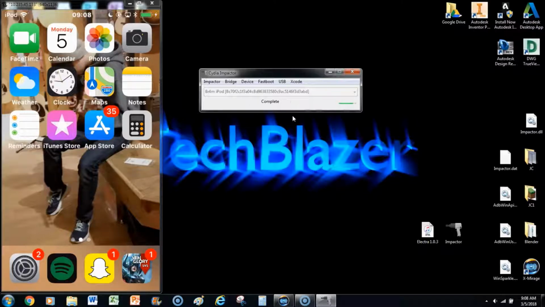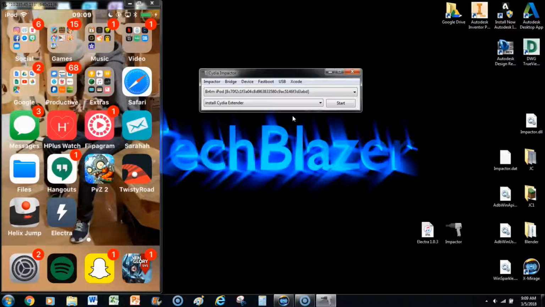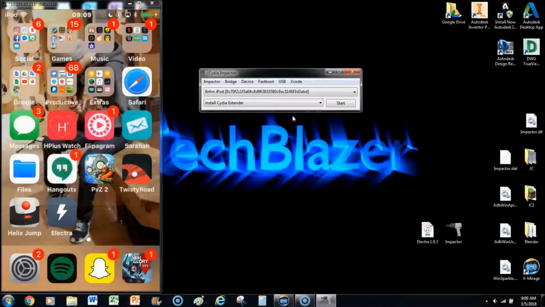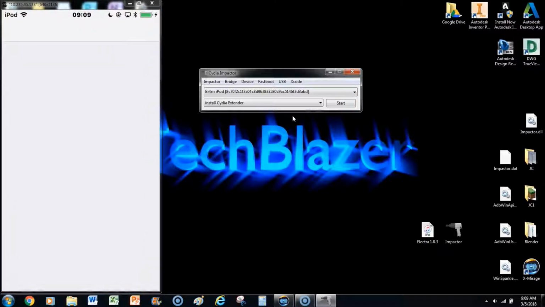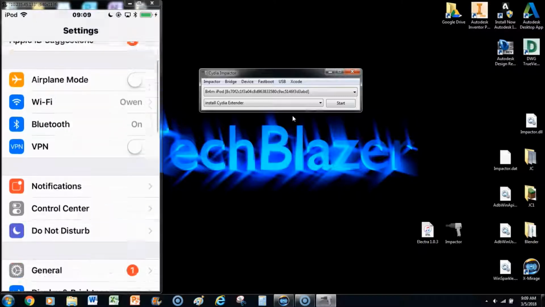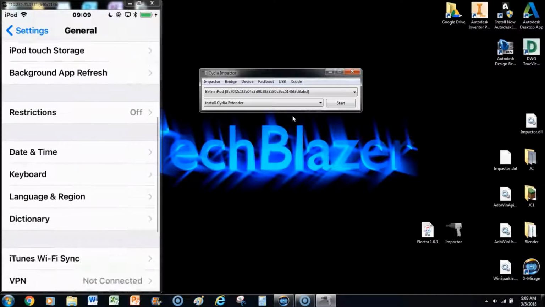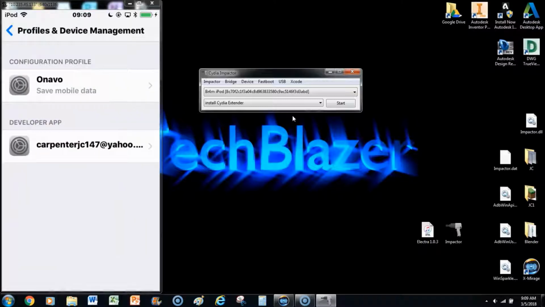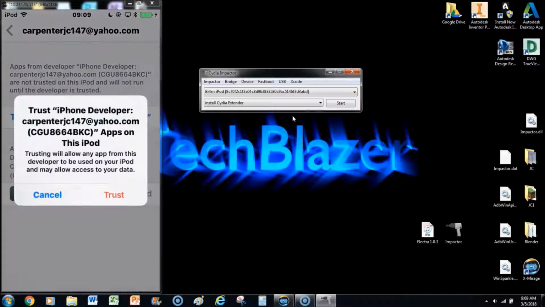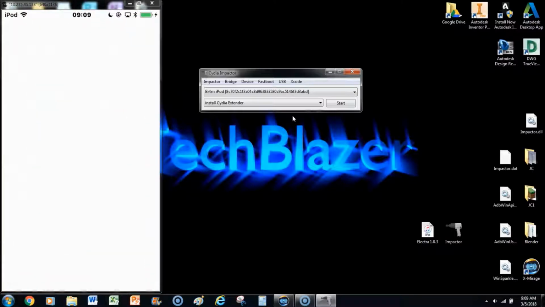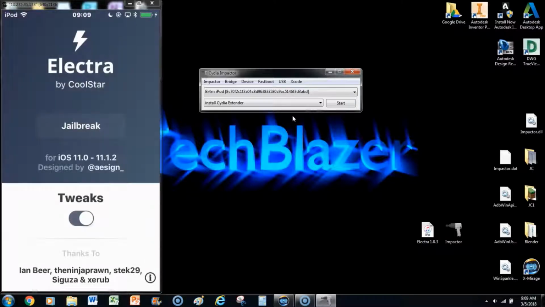It looks like it's finishing up right now. Alright, it is done, and if I drag it over, I can see it. I've got to trust that, so go into settings and general. Scroll down, there we go, profiles, and trust that. Now that I've done that, you're just going to click jailbreak and wait for that to work.